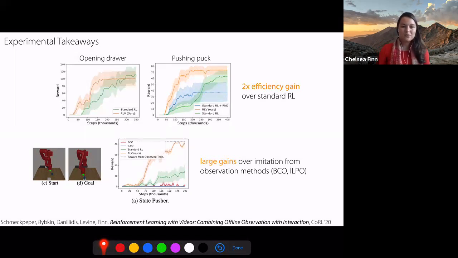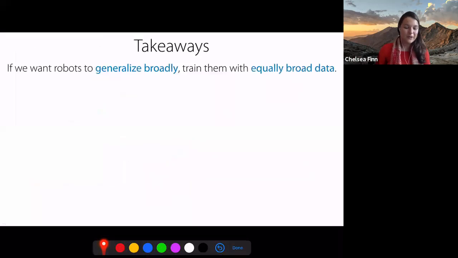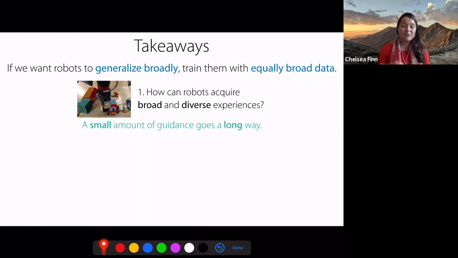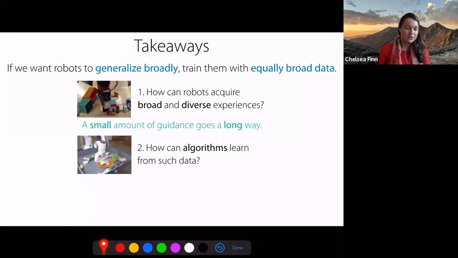Okay, so that's kind of it in terms of how we might learn from different diverse data sources. So to summarize everything that I've talked about, the first is that if we want robots to generalize broadly, we should figure out how to train them with equally broad data. I think that as a robotics community, we need to think about how we might leverage broad datasets when training robots. This was first talking about how we should acquire that data, and we found that a small amount of guidance can go a long way towards getting good exploration data.